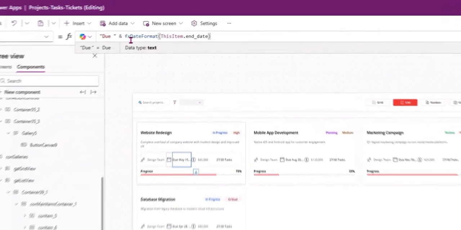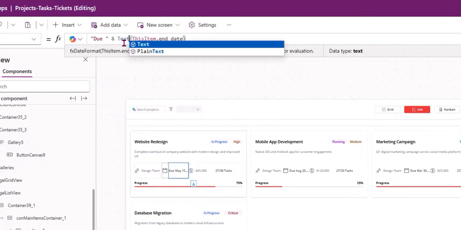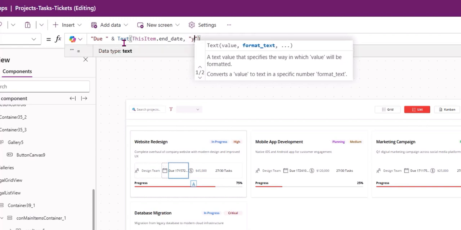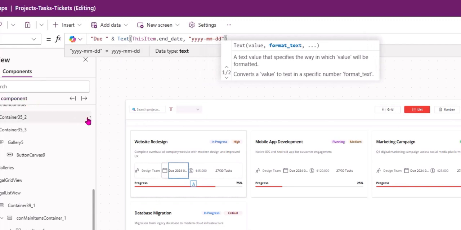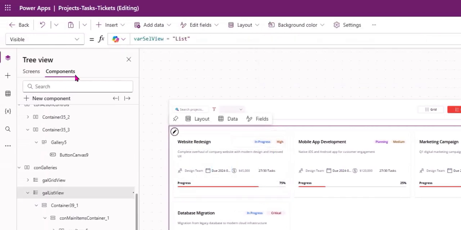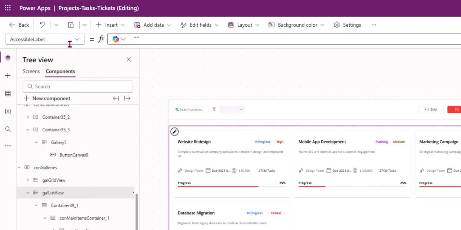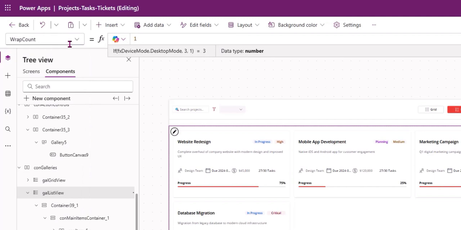So we can do that by using the text function. Then we can say double quotes, dash dash dd. Oh, nice. And it's looking very close to what we want. For this layout, the wrap should default to 1. Wrap 1. Oh my gosh.